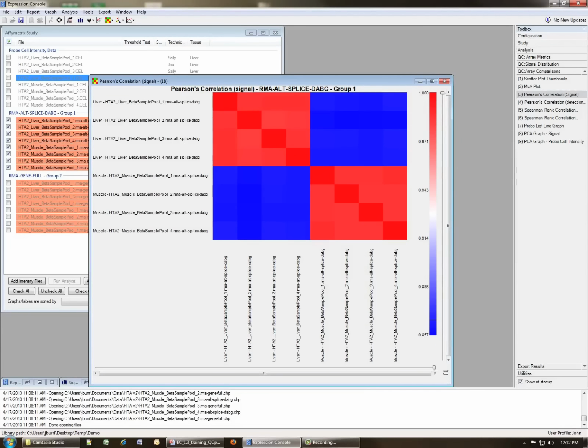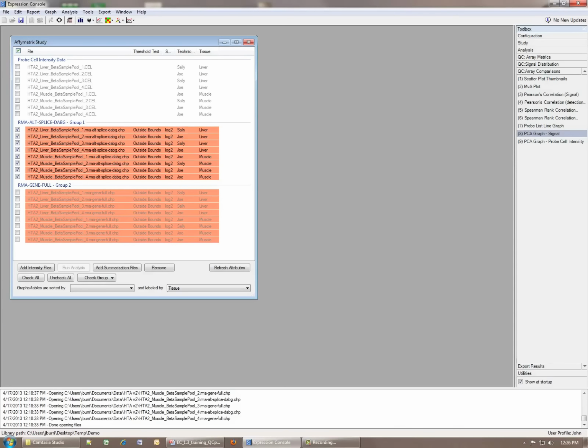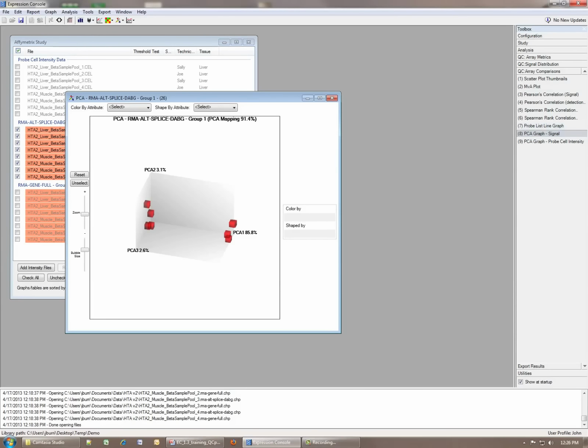What I'm going to talk about next is the PCA plot, or the PCA graph as it's called here, that basically does a 3-dimensional display of the first 3 principal components after principal components analysis based on signal. So let's click this and get the graph to display.